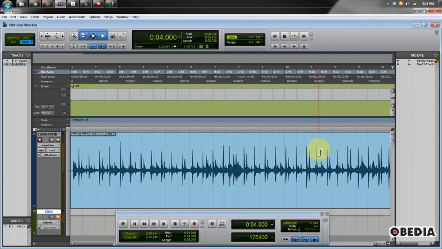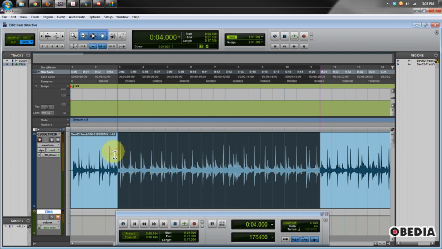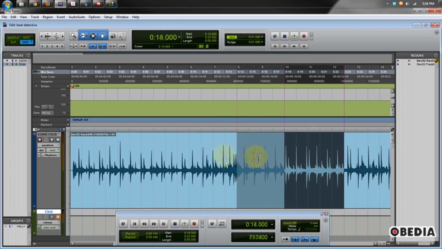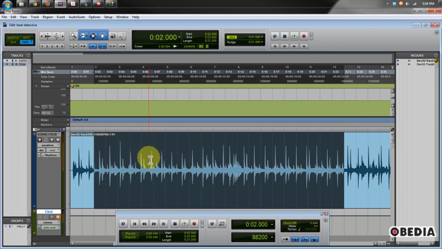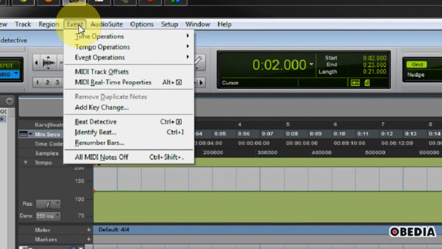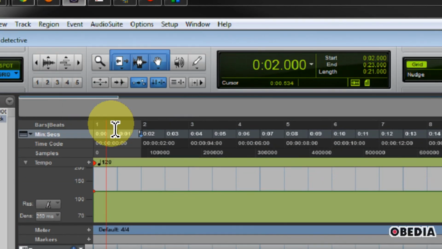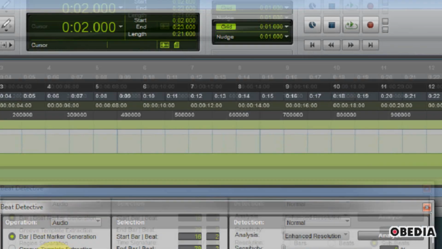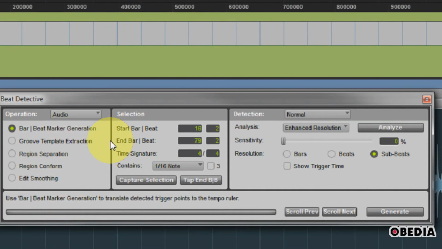The first thing that I'm going to do is select a region of audio. It doesn't really matter how much, but I like to get at least a good 12 bars or so, because this way I have a good section of audio that I can analyze for beat detection. Now I'm going to click on Event, scroll down and select Beat Detective, and Beat Detective is going to open up on my computer screen.